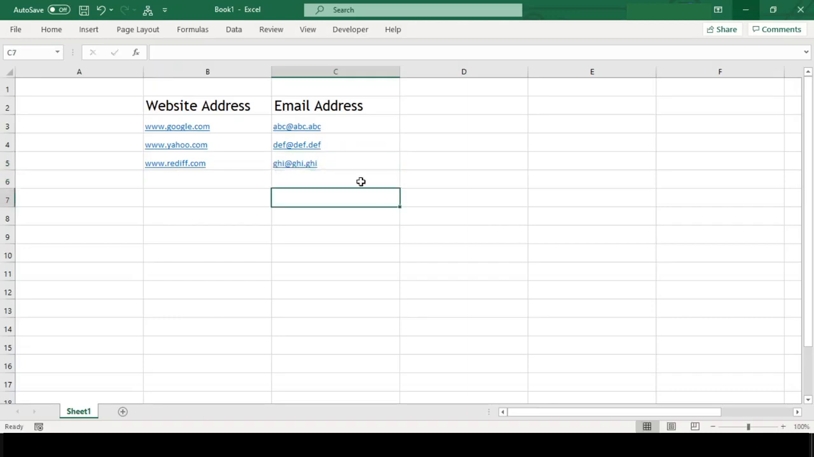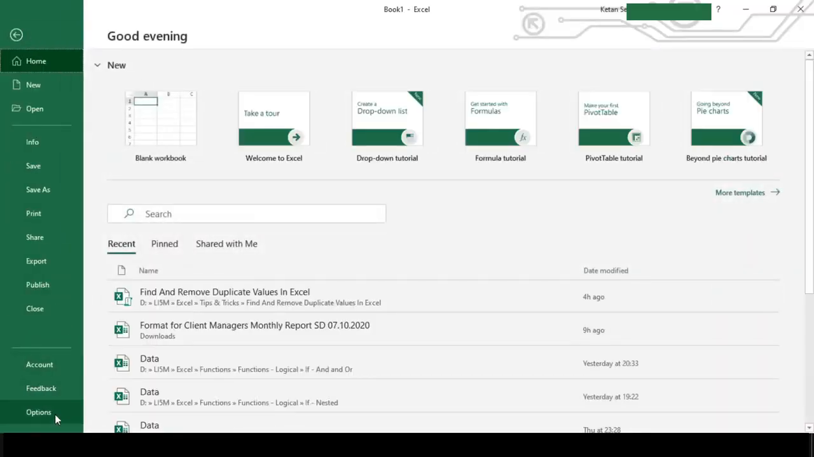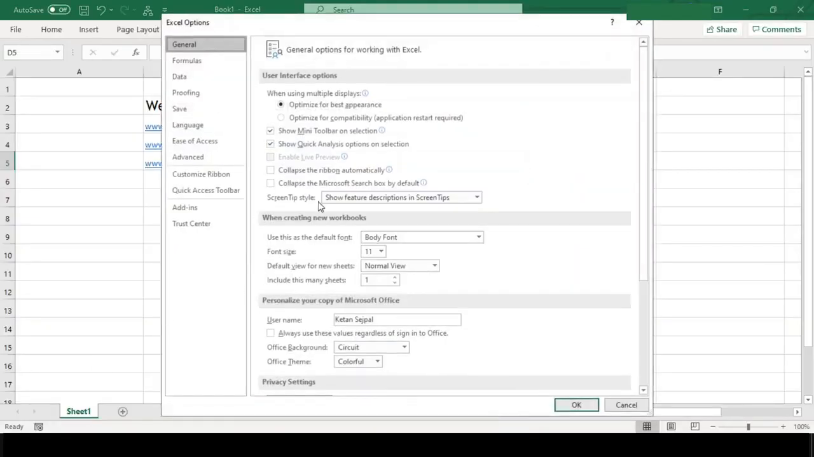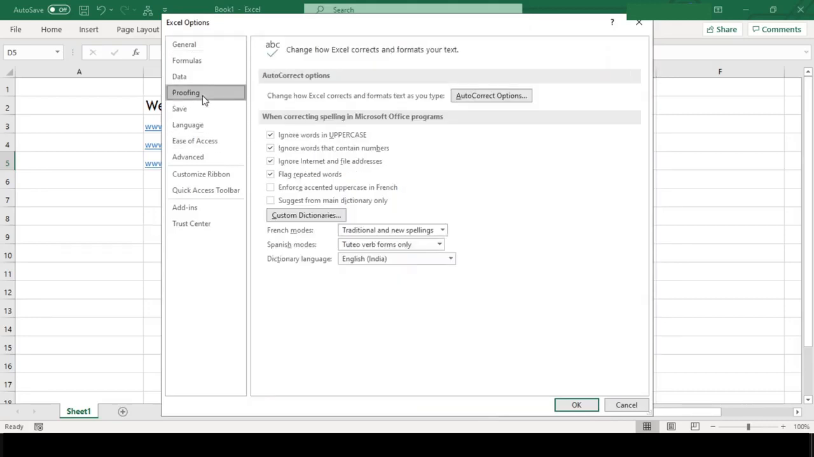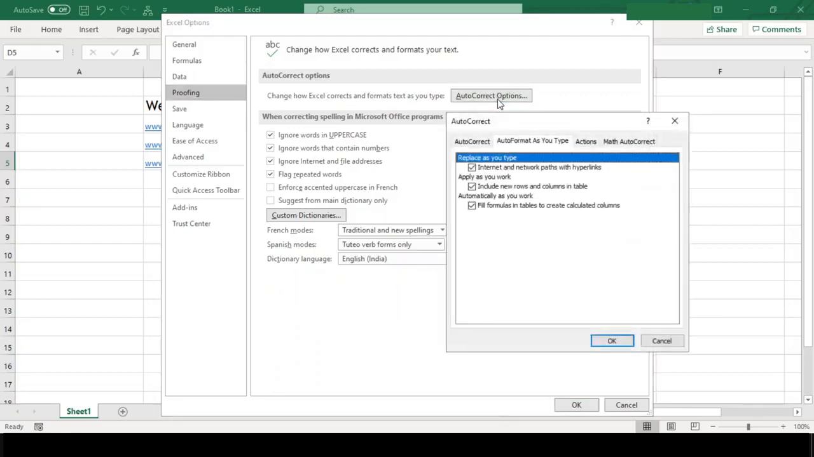Our first method will be applied Excel-wide. To do this, we will go to the File menu, then click on Options. Excel Options dialog box will open. Then select Proofing from the left hand side and click on the Autocorrect Options button on the right hand side. This will open another dialog box.